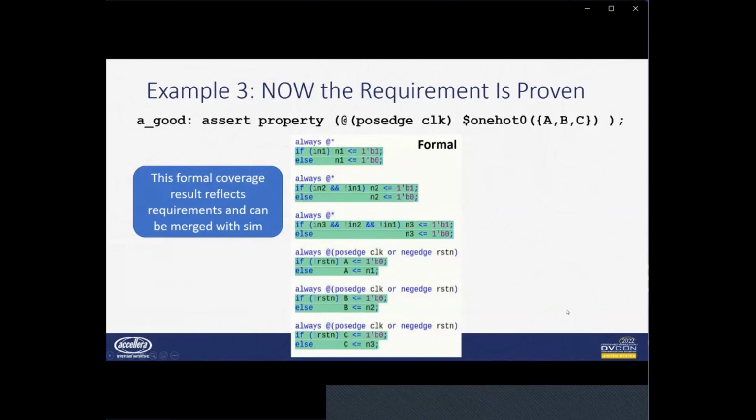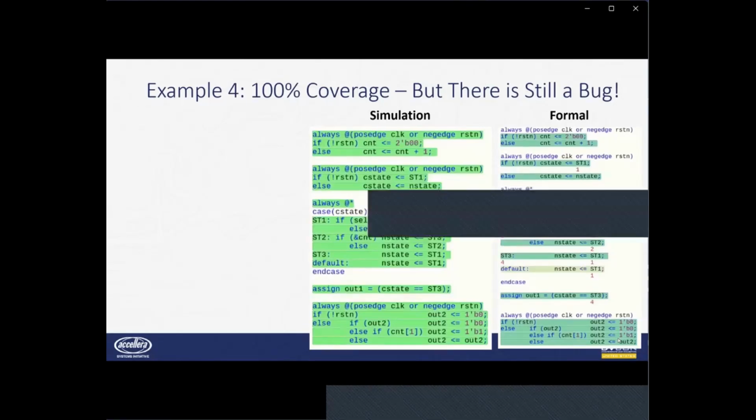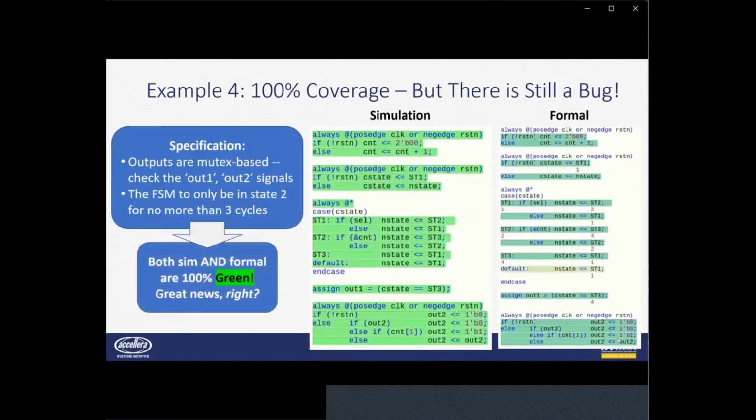Nicolae will now give you another example. Let's look at this example where we get 100% coverage, but there is still a bug. After running the tests, simulation and formal are reporting to us that everything is covered. You can see that everything is green in the picture on the simulation and the picture on the formal. But in order to see where the bug is, we need to recall what the specification is saying to us.